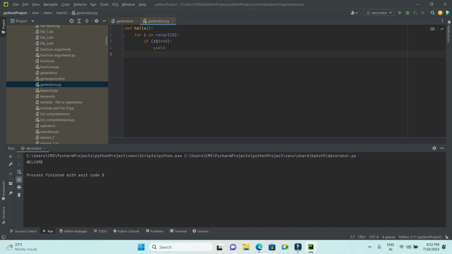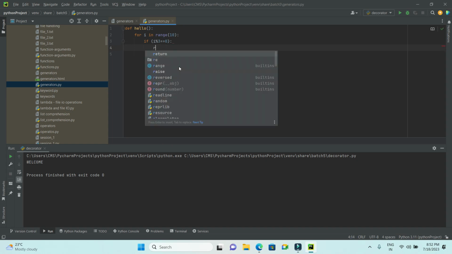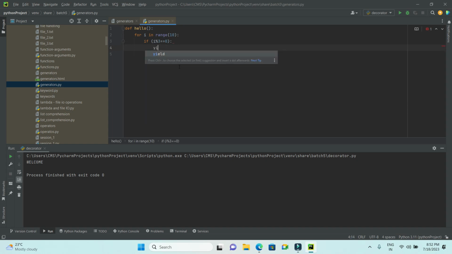Here, instead of the yield keyword, you can use return, but I'm not using the return keyword. If I use the return keyword in this hello function, it will be considered a normal function. But instead of return, I'm going to use yield as the keyword. So now this is a generator.